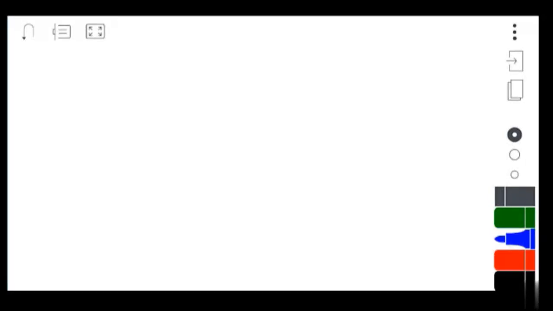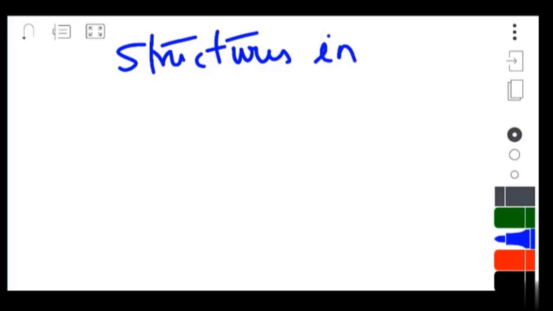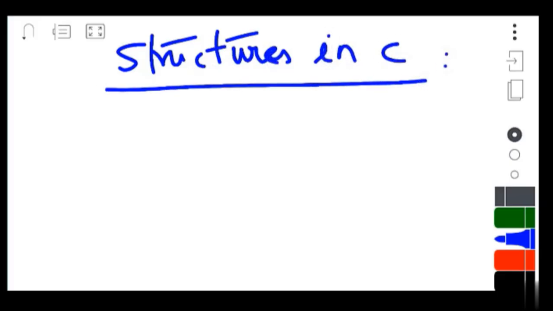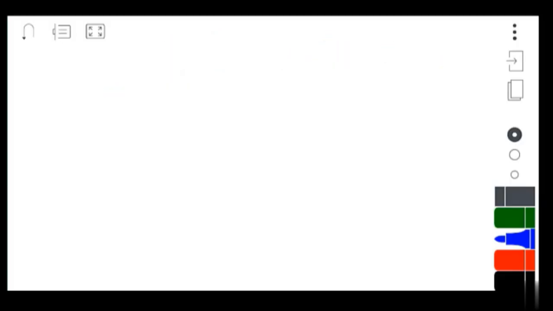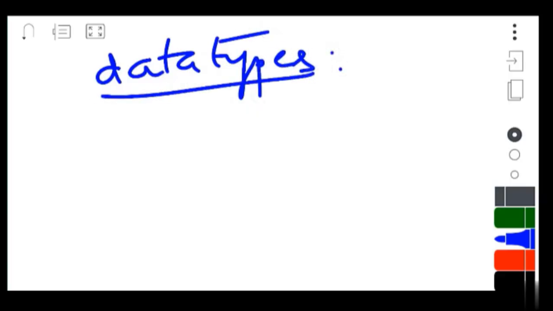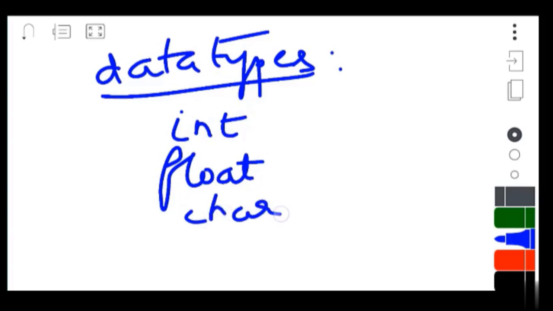So let me give you an idea about structures in C, because that's very important to understand to implement this linked list in C. Structures in C. Alright, so can you recall something about data types in C, guys? What is the data type? What are the data types available in C? One is integer, another one is float, another one is character, and double. Right, so these are the four primitive or basic data types available in C.